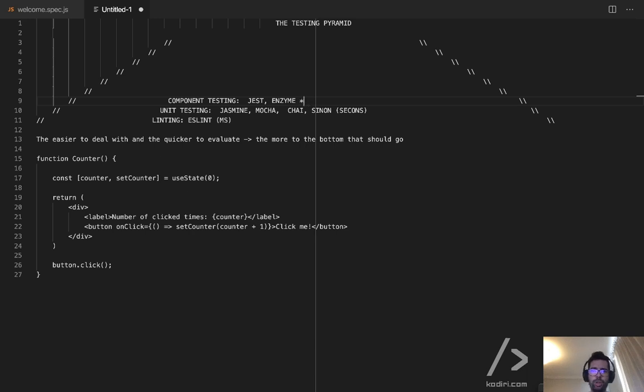Component tests also take seconds to run. It is true that, generally speaking, they are slower than unit tests. But the idea is pretty much the same thing. When talking about seconds, still pretty fast to run.